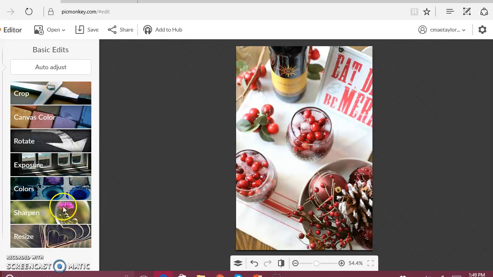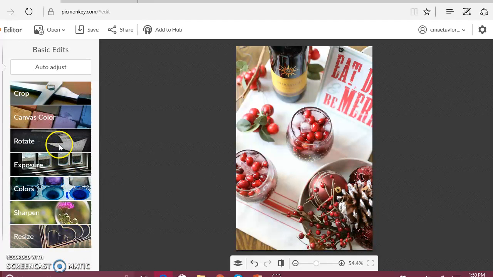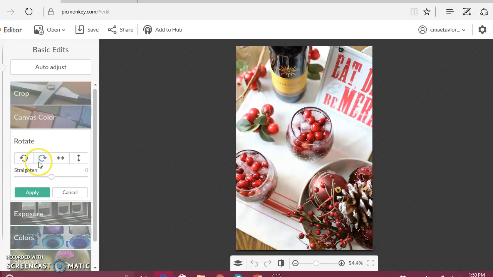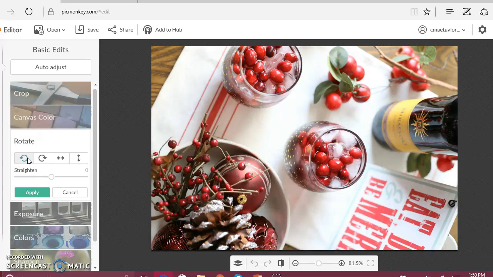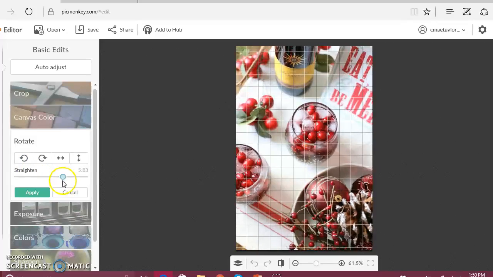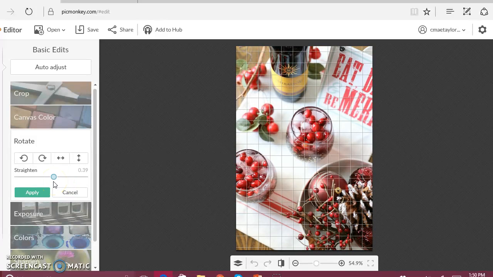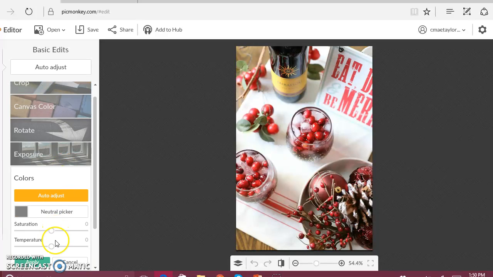The next thing you're going to want to do, if you want to change the exposure, you can change the brightness of the pictures. You can make it darker. There's highlights, shadowing, contrast. All these different options are under exposure. If you need to straighten your photo at all, you go into rotate and you can actually spin it if you'd like it horizontal, vertical, upside down, or back the way that I wanted. But there's also the straightening option. So if it's a little bit off, you could tilt the photo to make it a little bit more straight. There's also colors. If it's a little too yellow, you can bring in a little more white to the photo, and that is under colors.